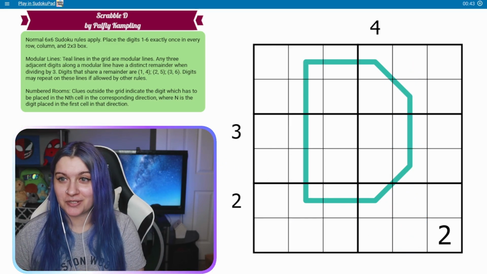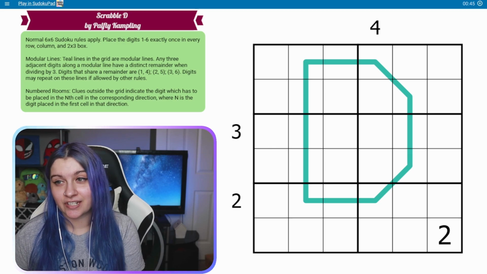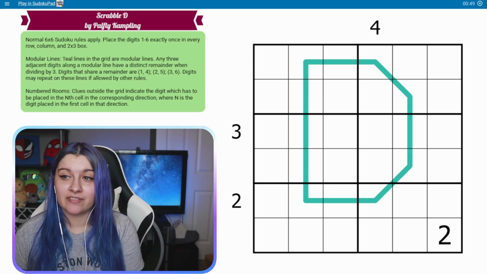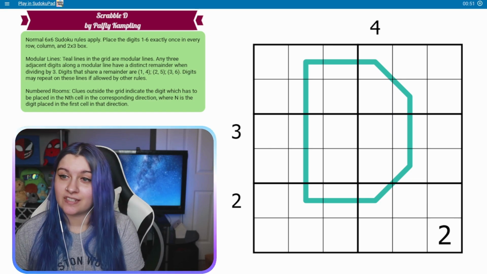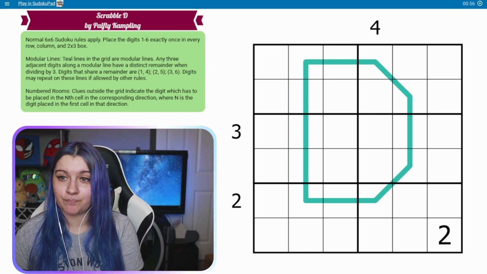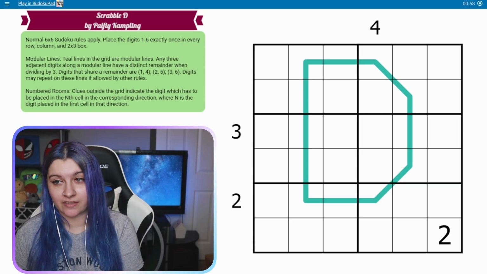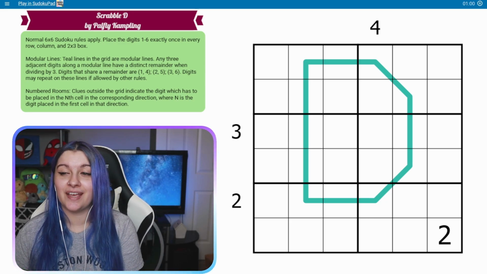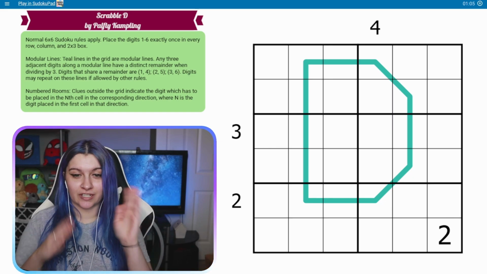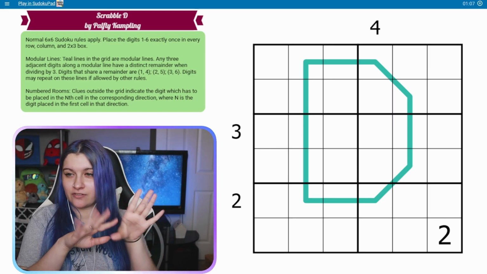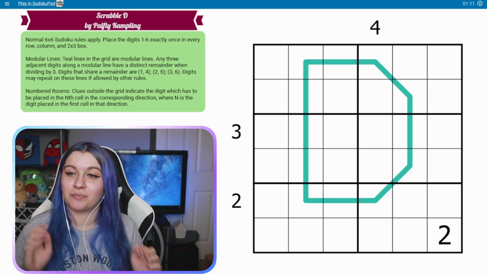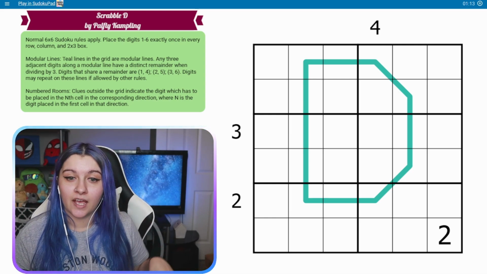We have modular lines. Teal lines in the grid are modular lines. Any three adjacent digits along a modular line have a distinct remainder when dividing by 3. Digits that share a remainder are 1 and 4, 2 and 5, and 3 and 6. Digits may repeat on these lines if allowed by other rules. So these are really nice if you use a keypad. You can just look at the keypad to see 1, 4, 7. We're not using 7, 8, 9 today. But then 2 and 5 and then 3 and 6 are going to go in the same groups. And those are just in columns.